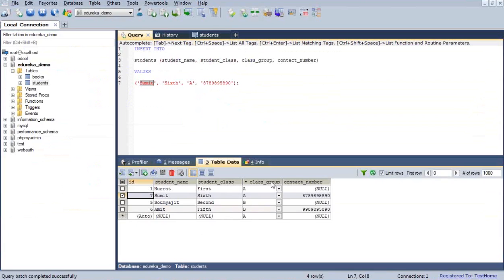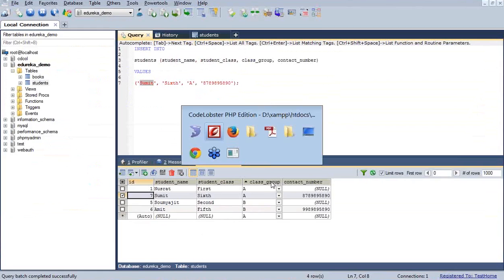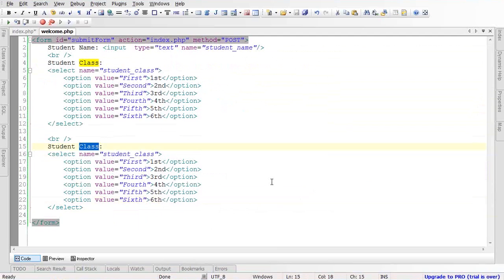Similarly for class group, we have some defined class groups like A, B, C, D, E, F, G. I don't want the user to enter that value. I don't want the user to be independent to enter any value for these fields. I want the user to select a value from the group of values that I want to have. So I'm taking select for them. I'll be taking class group here.